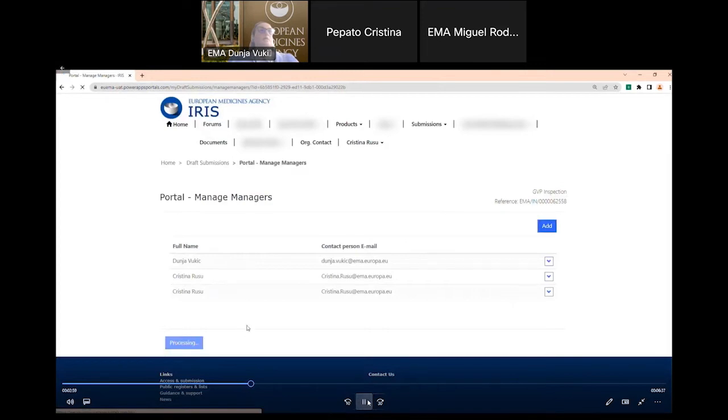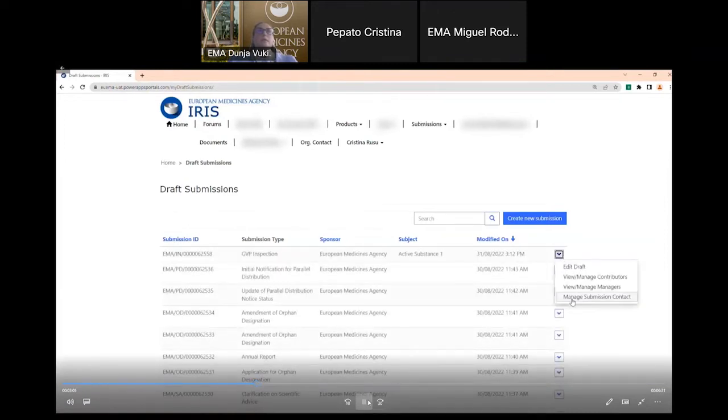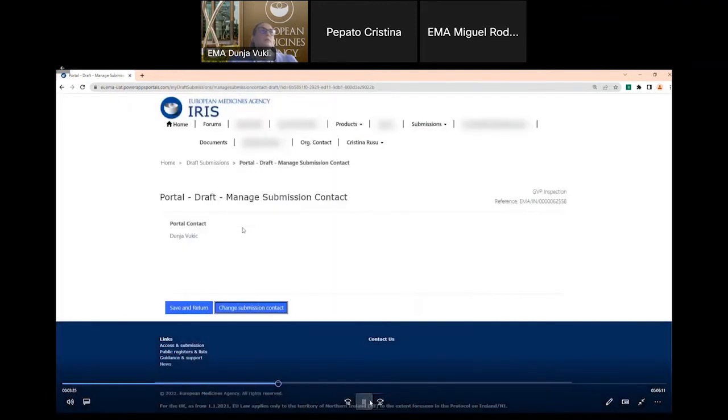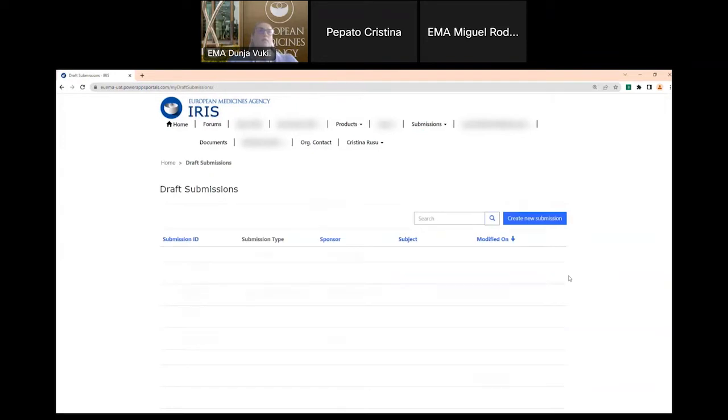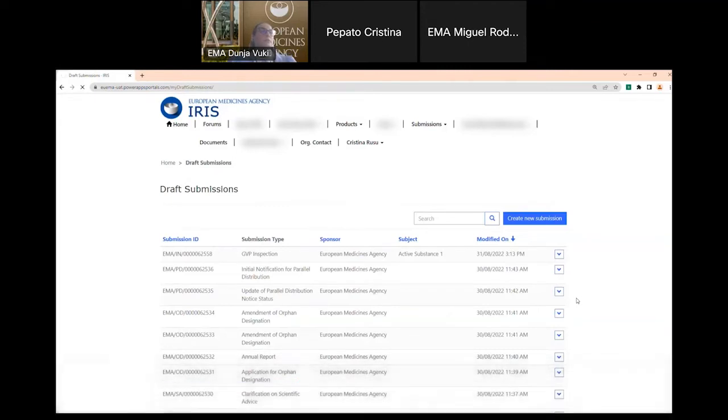Once the person is added as the manager, they can also become a submission contact. So this is what we will be doing in the next step. So we will change the submission contact. Again, there is a list of users, and I will be selected as the submission contact. And you need to click on Save and Return. And now when you open again the submission contact, you will see that it has been changed.